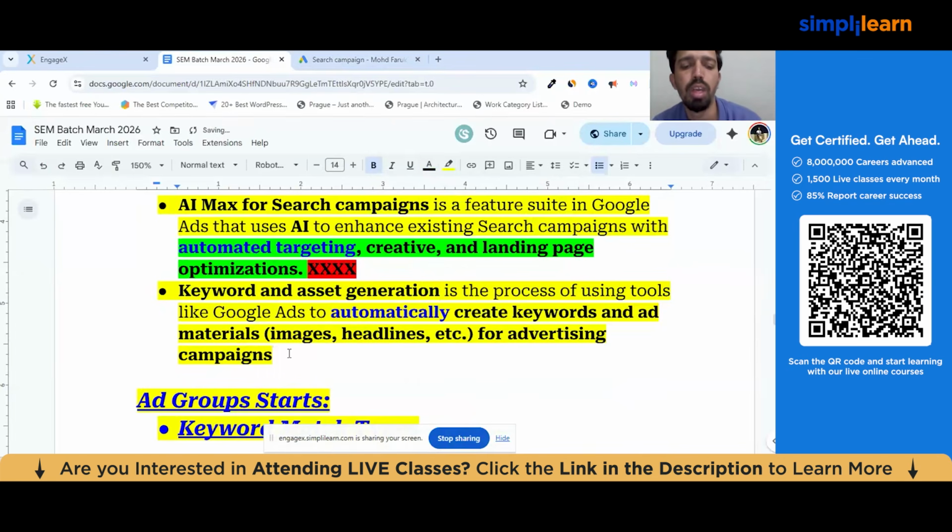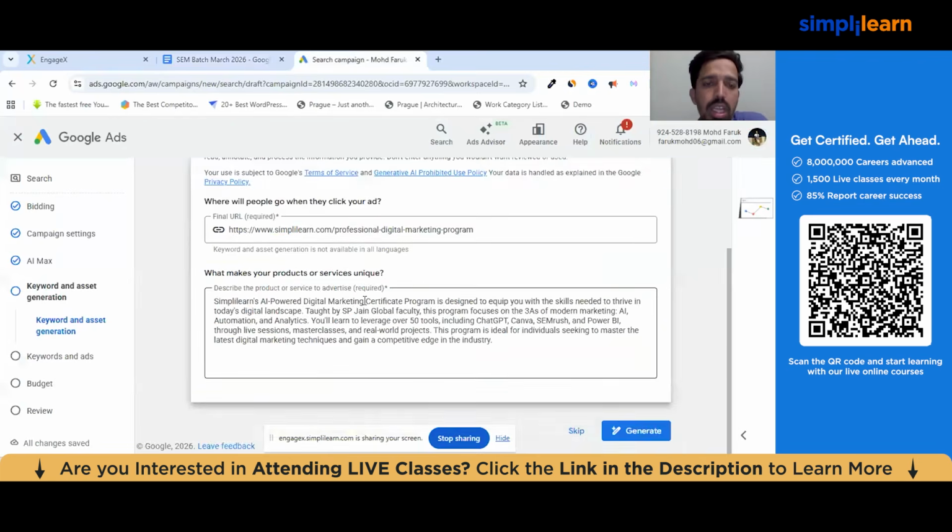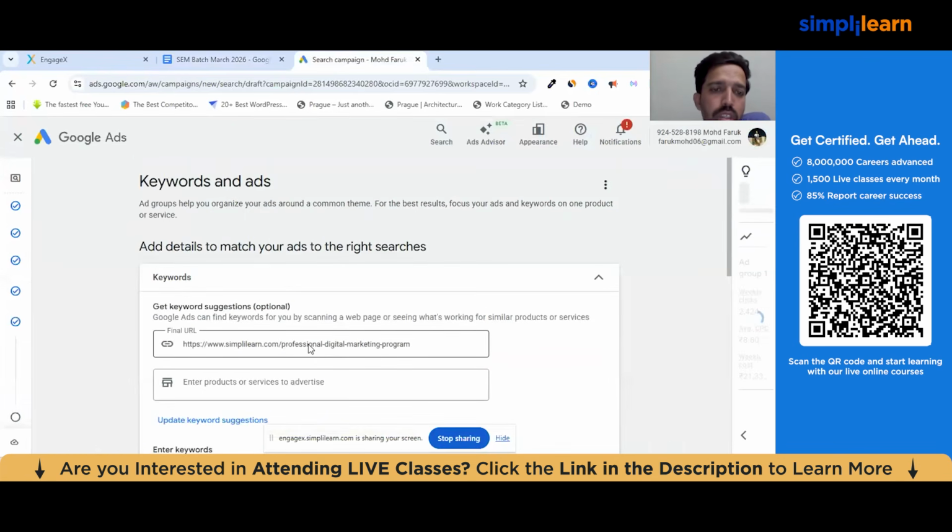And this one is also the same. Keyword and asset generation is a process of using tools like Google Ads to automatically create keywords and ad materials, images, headlines for advertising campaigns. So it is a totally AI driven option once again. It is better to skip it, so you just skip that particular option and get along.